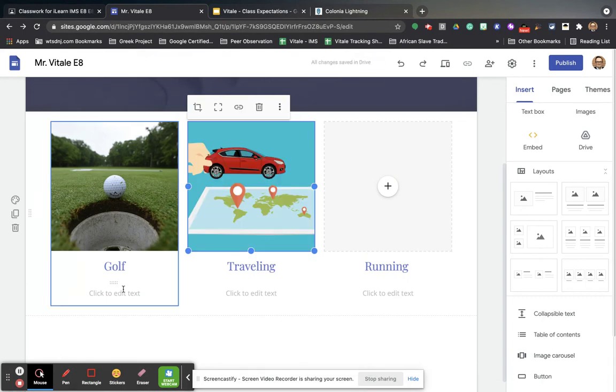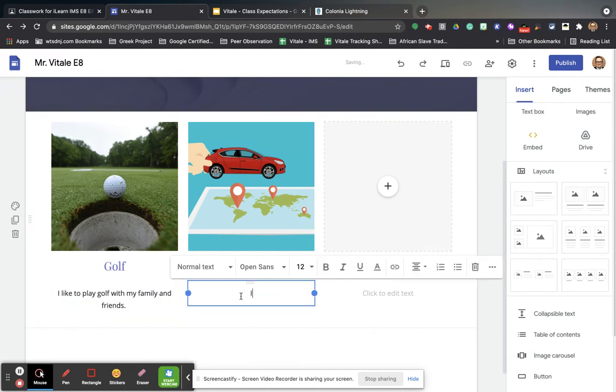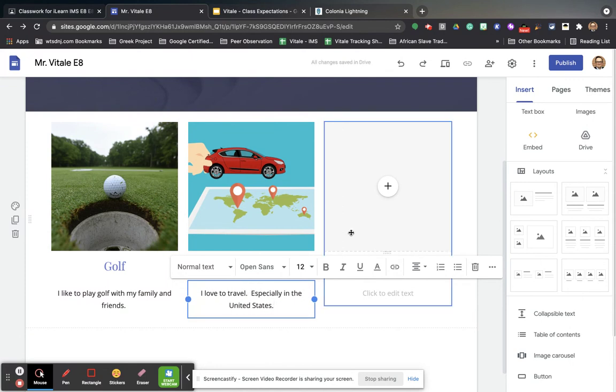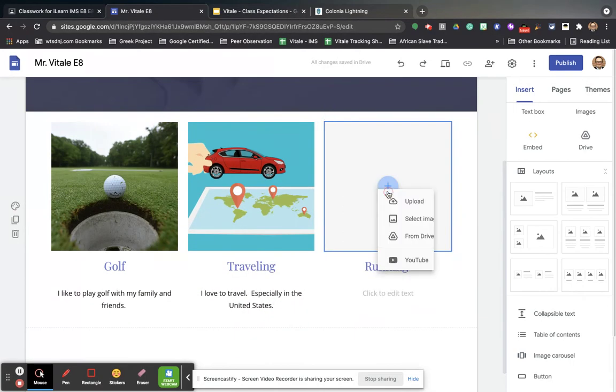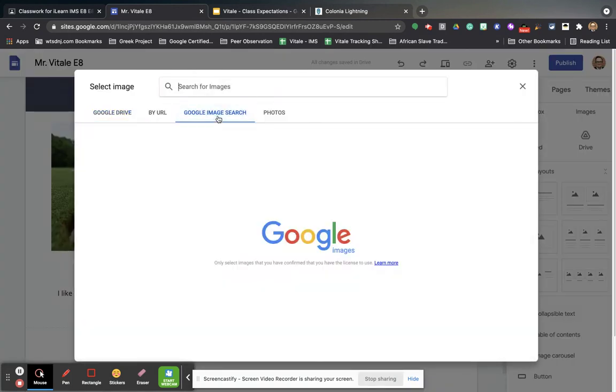I can also describe this in the text. I like to play golf with my family and friends. I love to travel, especially in the United States. And then I also can do running because I run in races and marathons and things like that.